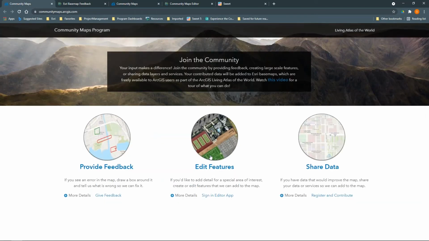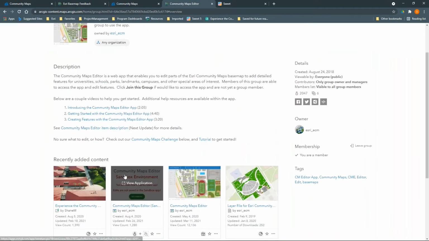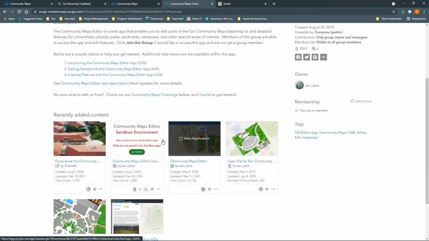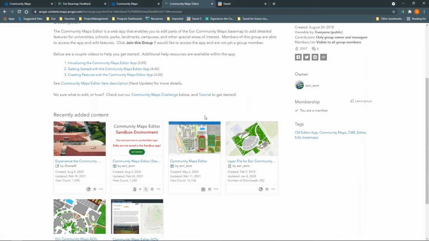Now, lastly, I just want to demonstrate just for a few minutes the editor app. Now, I've already opened this group. If you click on the link on the main page, it opens up a group. You do have to join this group, and anybody with an organization account can join the group. And then you can see a few of these items. In the editor app right here, we have a sandbox, and that is actually really helpful for just kind of testing and doing some practice. But we do have the editor app itself.